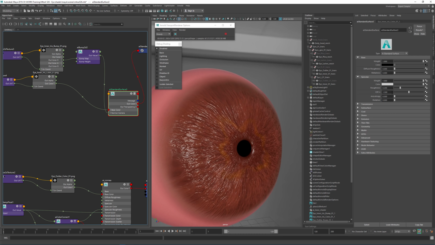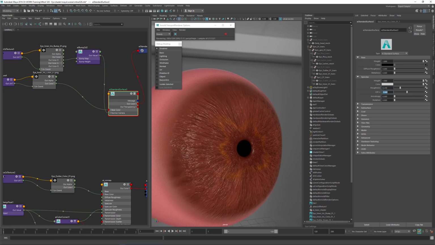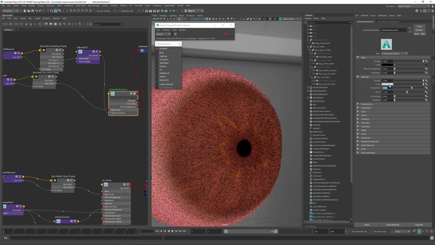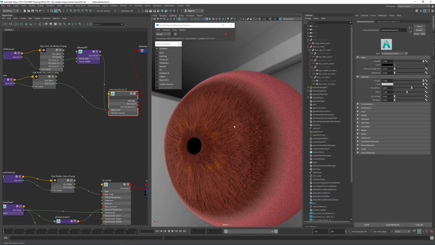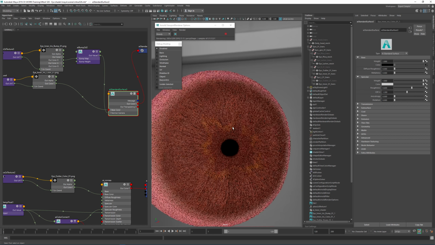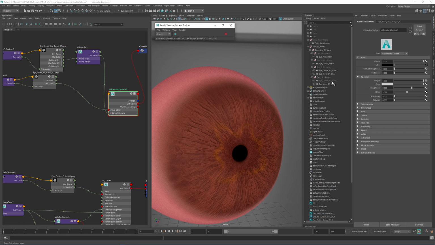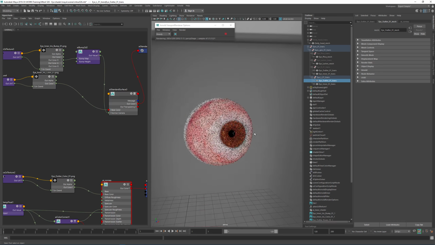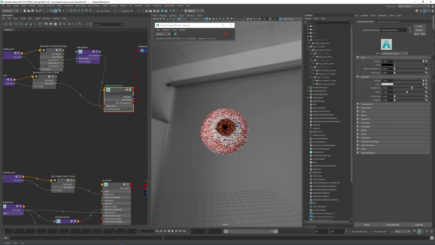As I said, it actually does not have spec, so we can just push down the IOR a bit and increase the roughness maybe to 0.6. So it's almost off, but there's a slight speckiness to it. All right, and then unhide the outer part again. And this would be now what we have for the eye shader.